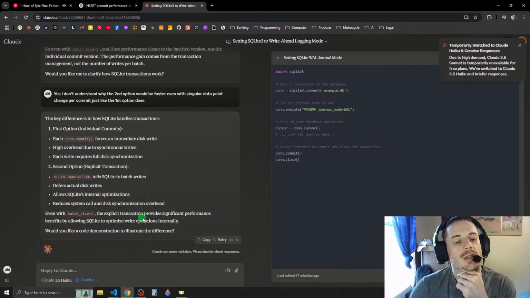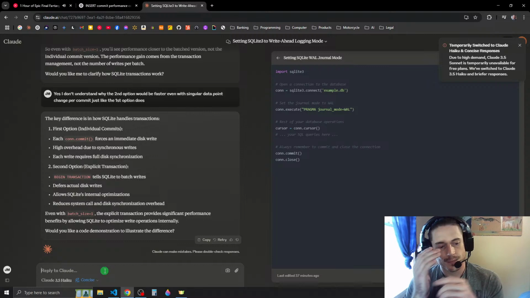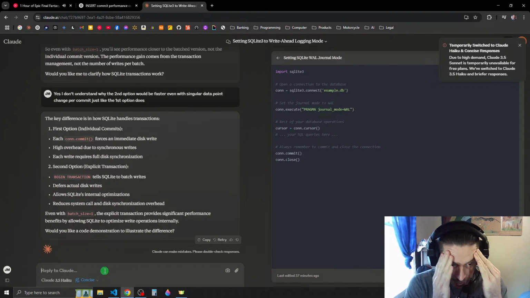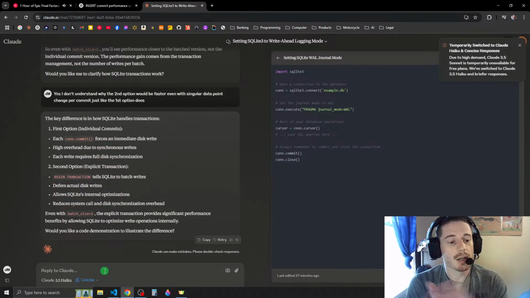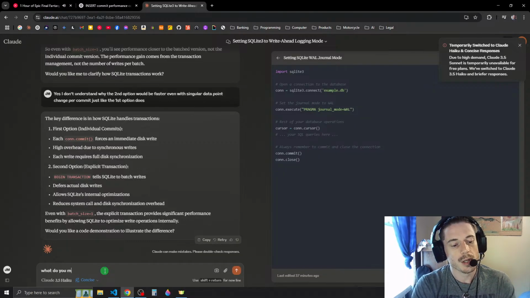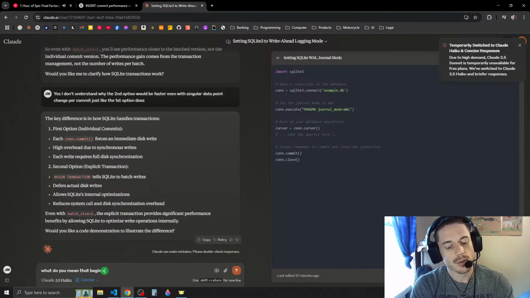Size equals 1. The explicit transaction provides significant performance benefits to optimize write operations internally. No, I don't understand. I just don't get it. I don't get why it defers actual disk writes. What do you mean that begin transaction defers disk writes?